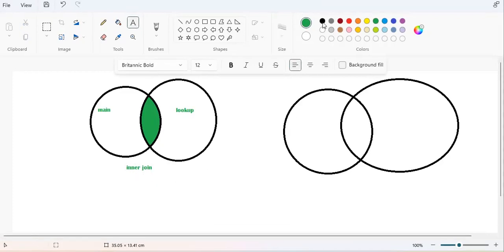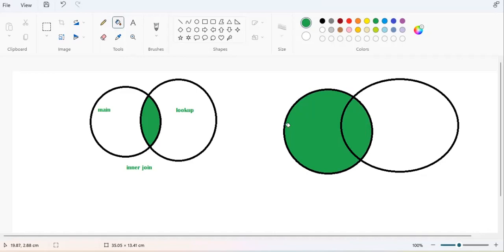Now the second one is your left outer join. This is your left table, and I told you the left table is your main table. So all records, even this extra part, let me color it. In the inner join it was only the common part, but here it includes this section of the left table also. So it includes everything of the left table, and from the right table, only the intersection part, which is the common one. This is your left outer join.